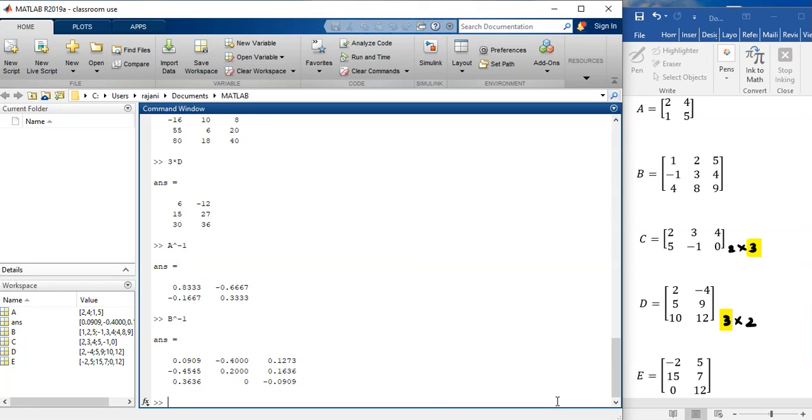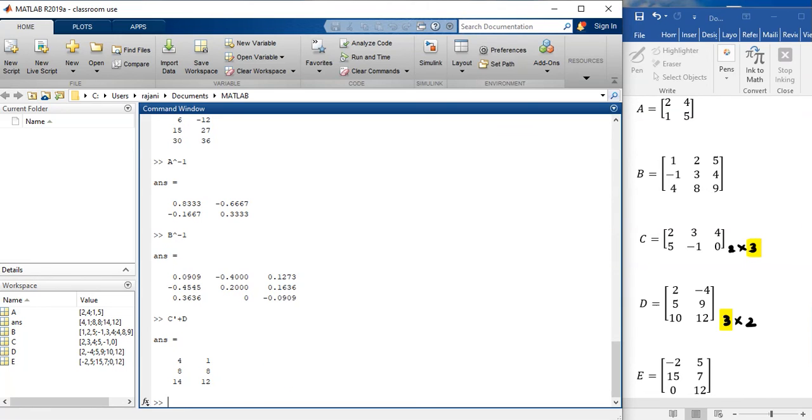It is also possible to mix two commands. We know that for matrix C and matrix D the dimensions are different, so we cannot add them. But if we find the transpose of matrix C, the dimensions of C transpose and D will become the same, so we can add those two matrices. So how can we do it in a single command? C, we find the transpose, plus D. So two operations in a single command.